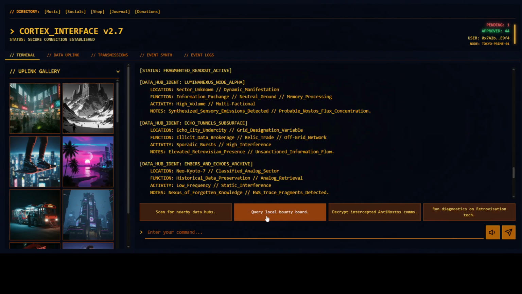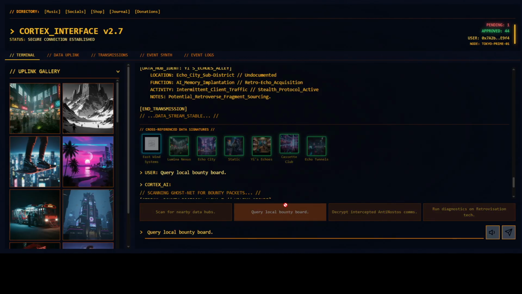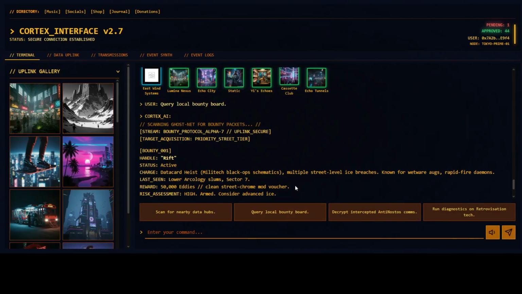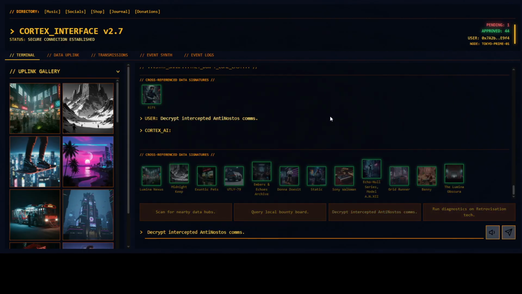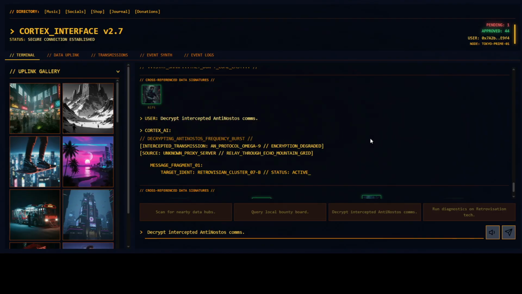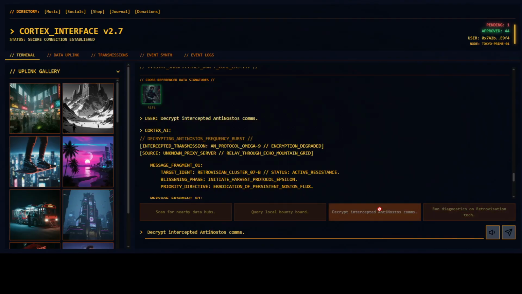Same with these other buttons here, query local bounty board. This could be an impetus for, quote unquote, missions for the Twitch stream. Decrypt intercepted Yanni Nostos comms communications. I don't know. These buttons are kind of to be determined. They're fun to click and see what comes up, though, I guess, sometimes. Okay.